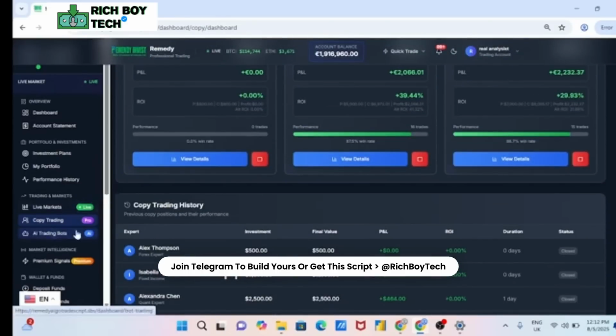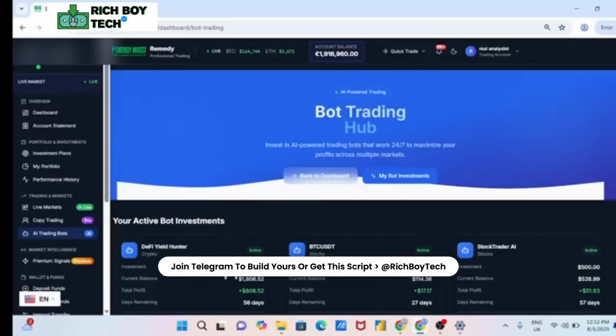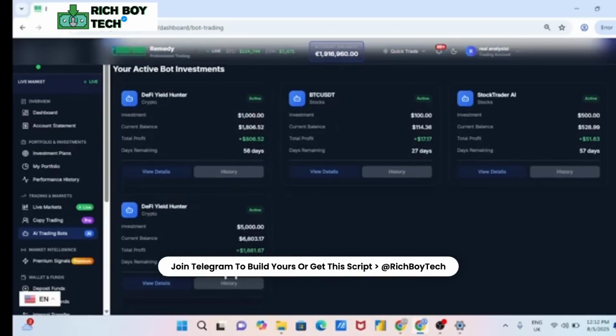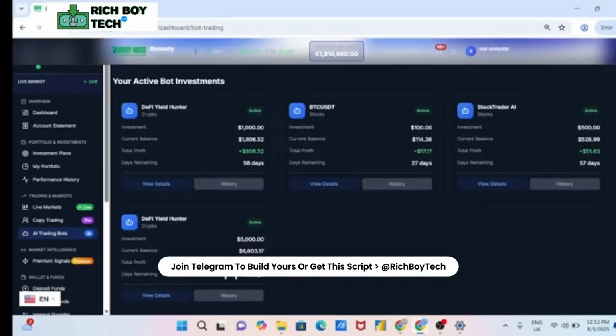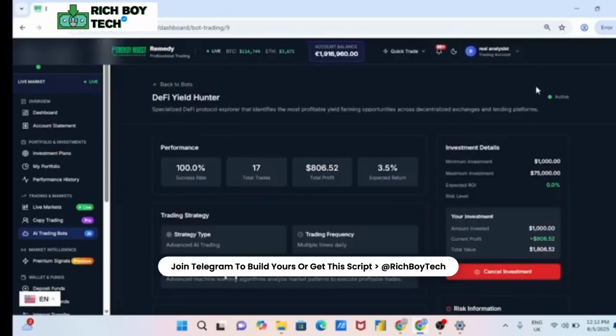Okay, now we have the AI trading bots. The AI trading bots can trade a whole lot of markets. All right, these are the bots I am currently on. You can view their details. Let me view the details of this. This one is DeFi Yield Hunter. You can create a bot from admin.